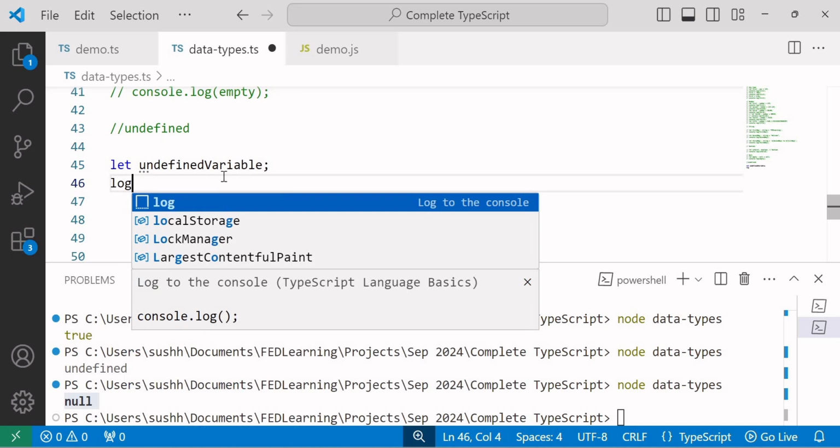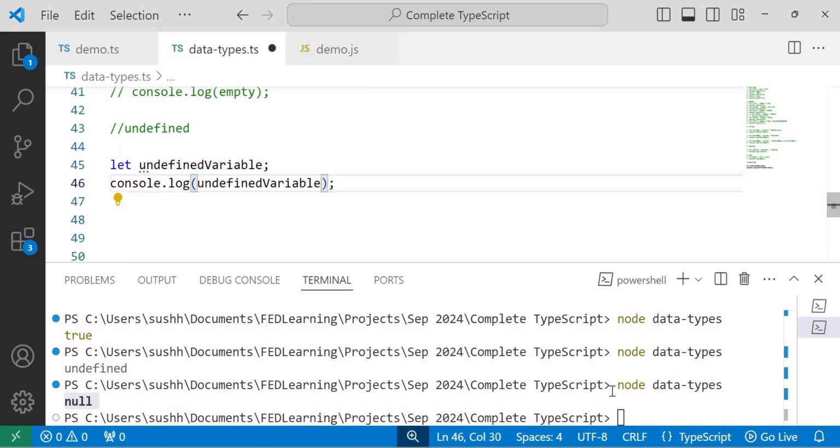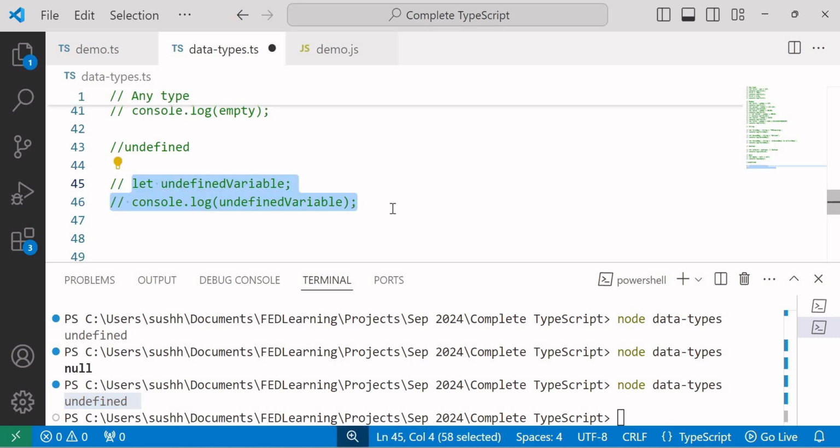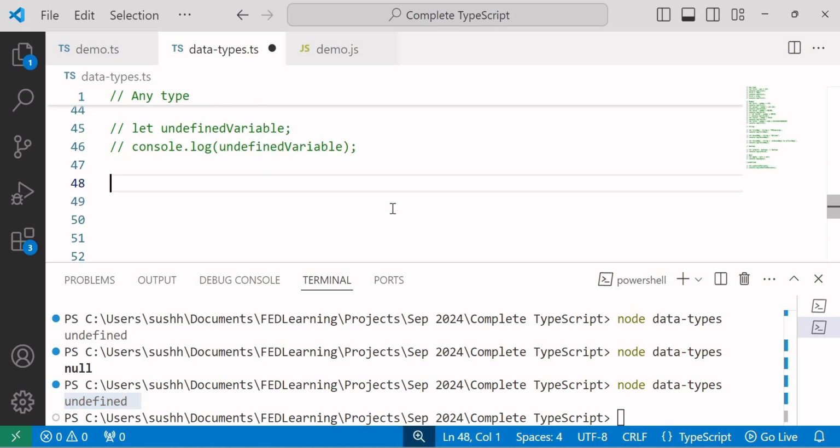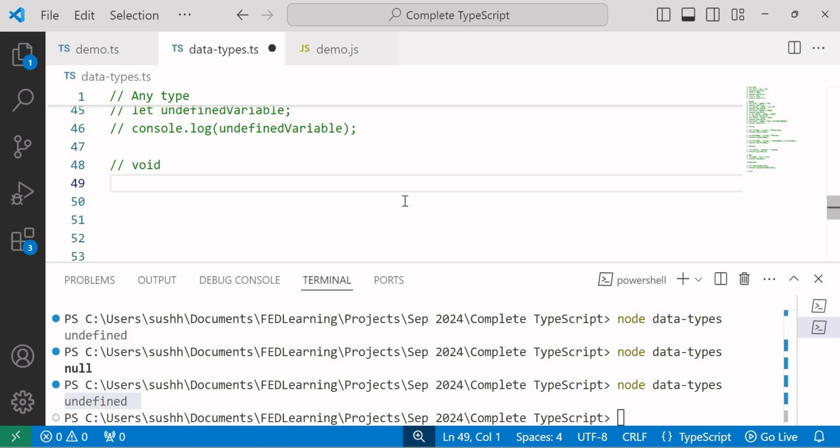And once I log this variable, you can see the output undefined. So we have seen this many times. Okay. Next data type is void. Void data type is used where there is no data.